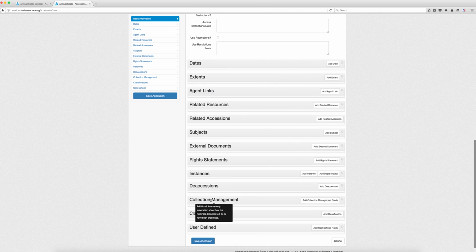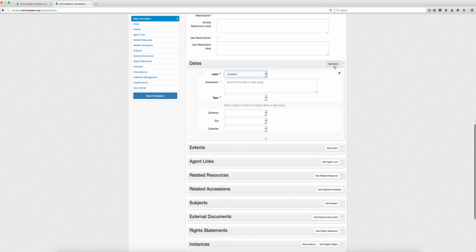Now, there are quite a lot of other options here. I'll just go over them briefly. This is where you'd add the dates for the collection. So if you wanted to say this collection was created in 2005 to 2016, you'd add that here.